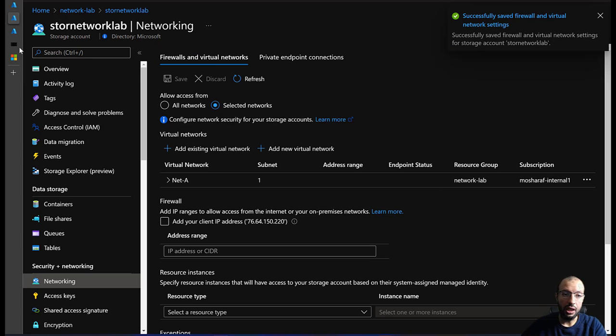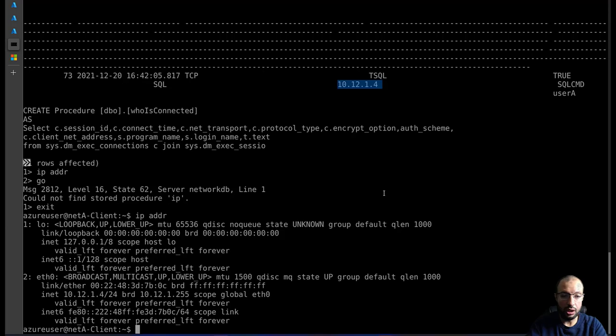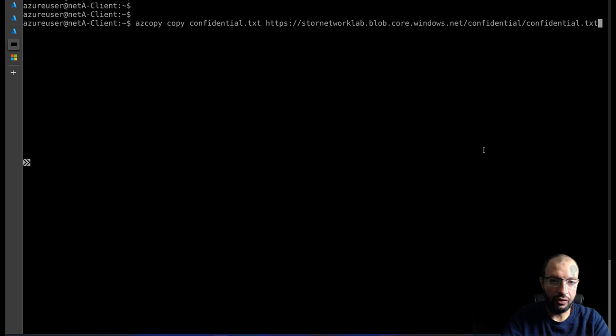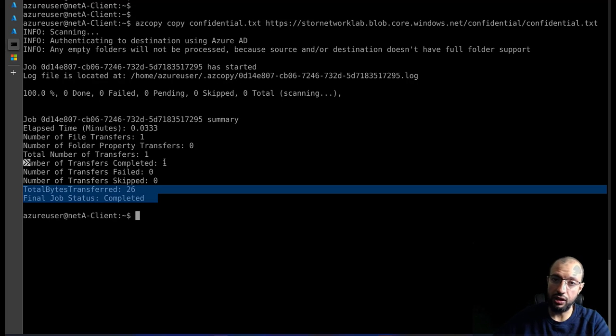We are saving it. Now, once we have this, I'll be able to do something using AZ copy. I know that I'm already logged in using AZ copy. I already did the login. I just need to copy something from my machine. AZ copy, I'm copying the file from my machine called confidential.txt to this location inside my storage account. Let's do this, and here, number of files transferred, done, the job is completed, so I managed to have access to this one.